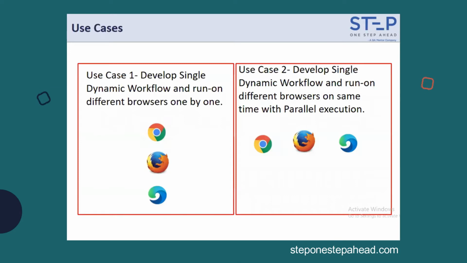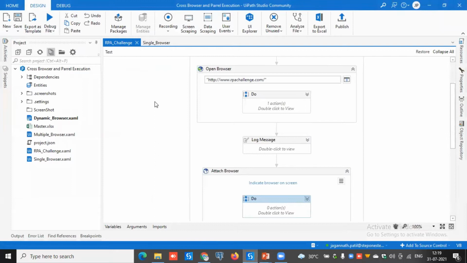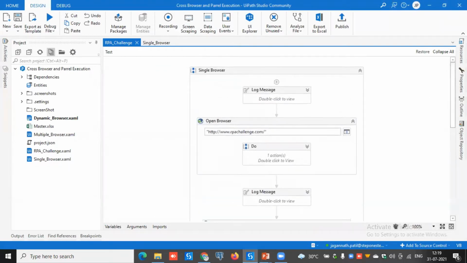So let's go for the practical demonstration of how to implement cross-browser testing. The first use case is the RPA Challenge. This is a common use case where we have data in Excel, such as first name and last name, with a number of records, two or three or more than 100, and we want to make a workflow for this process. I have already made the workflow for this web automation.